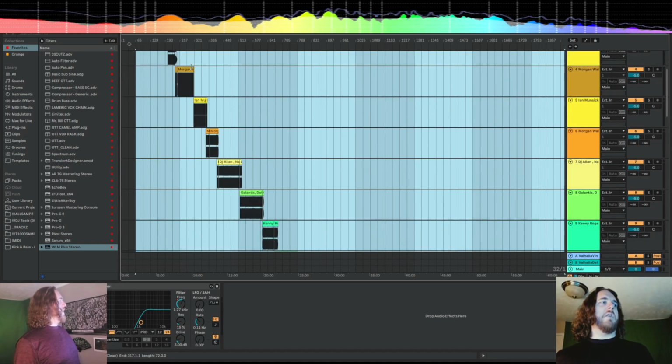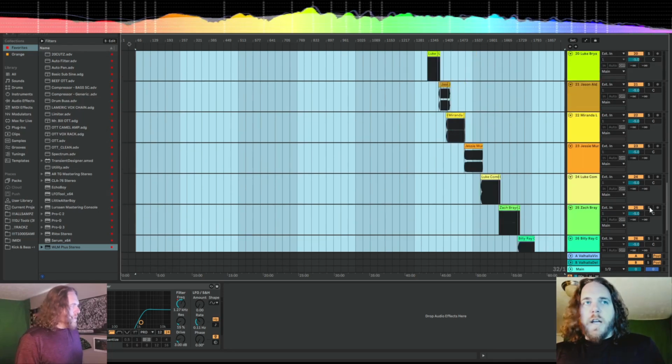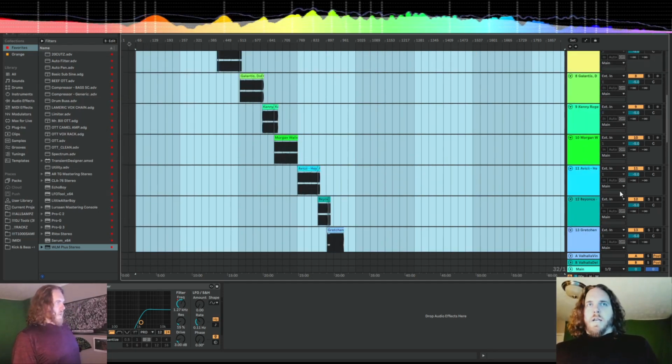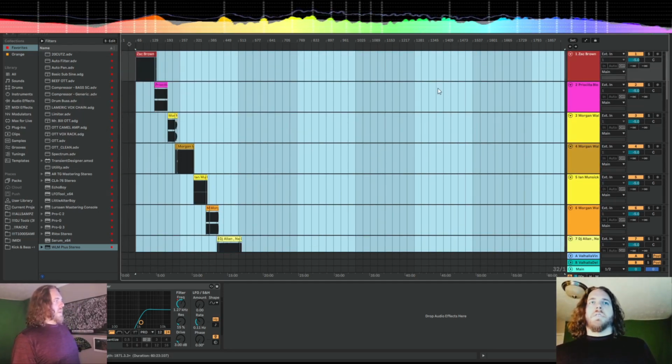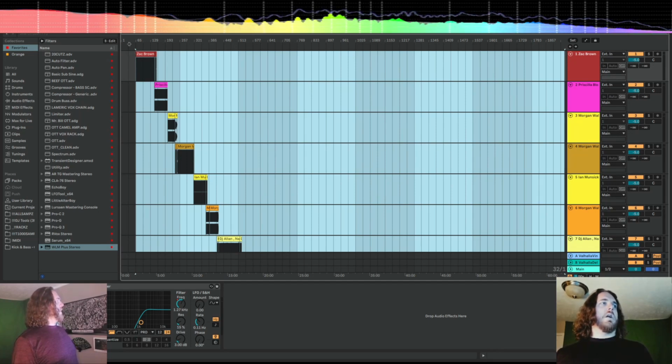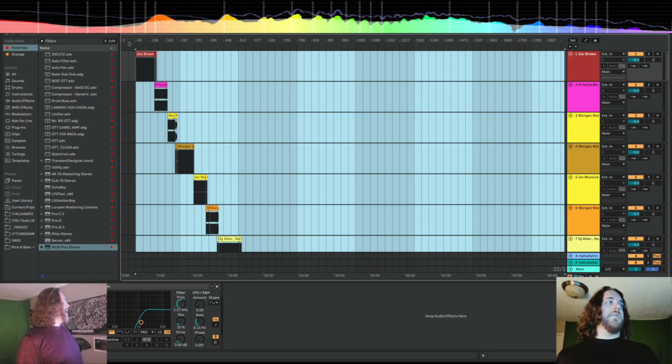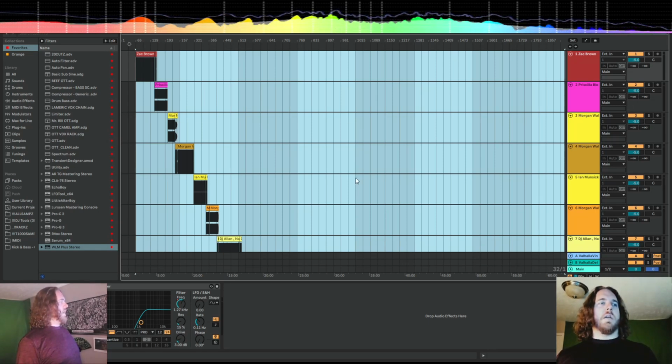Just highlight everything that you want to export. Double check you don't have any solos. I've done a whole export and one thing is soloed and it's just a nightmare. So I have this all, save it first. Make sure you do your collect and save and then go down here and export.